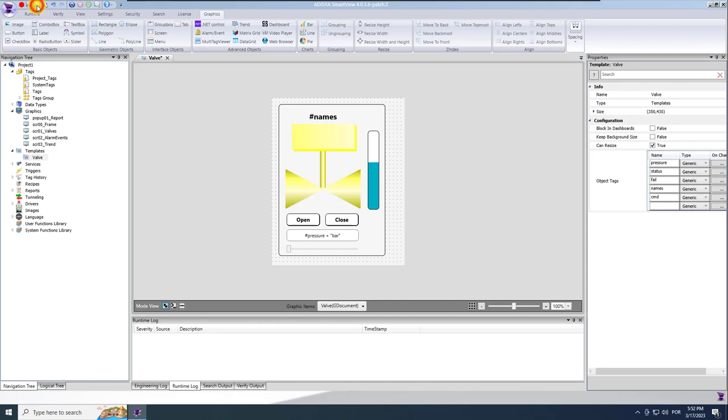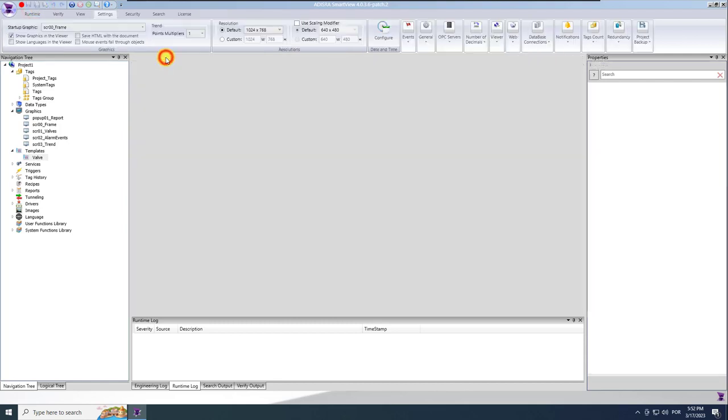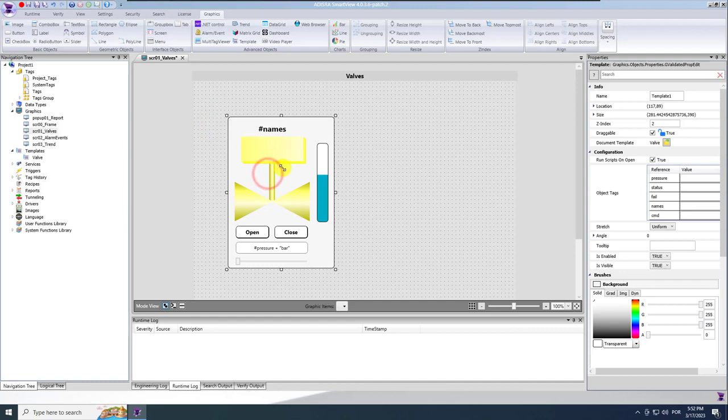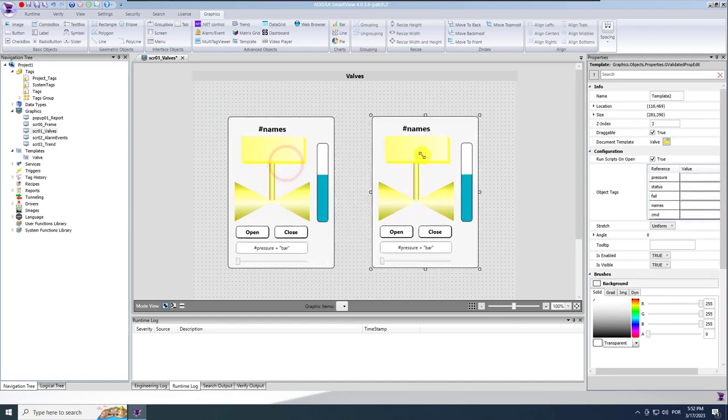After creating and saving the new template, add a template object. Now, select each template and pass the respective tags for each valve. Click on the canvas to insert the template. Copy and paste the template for the second valve.